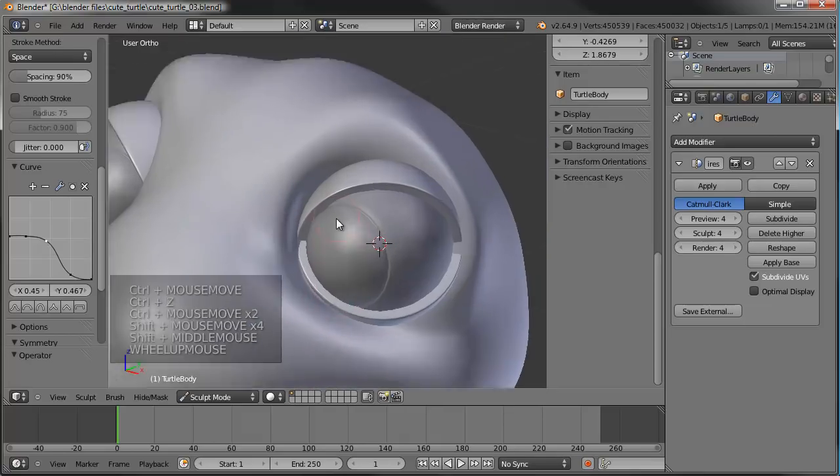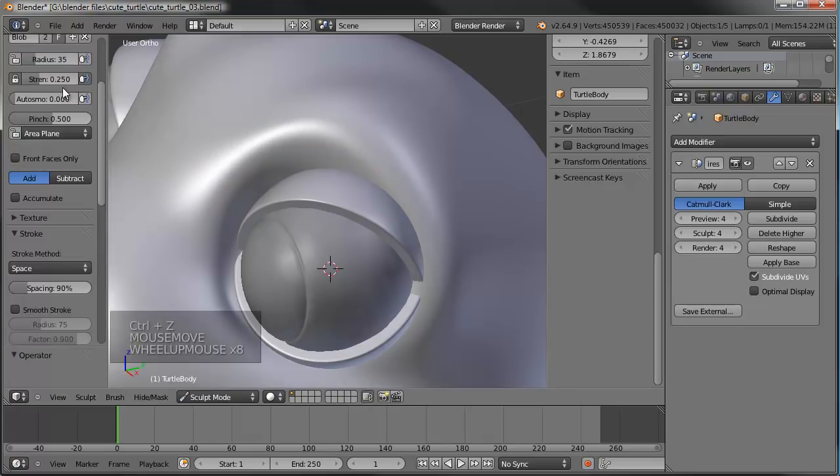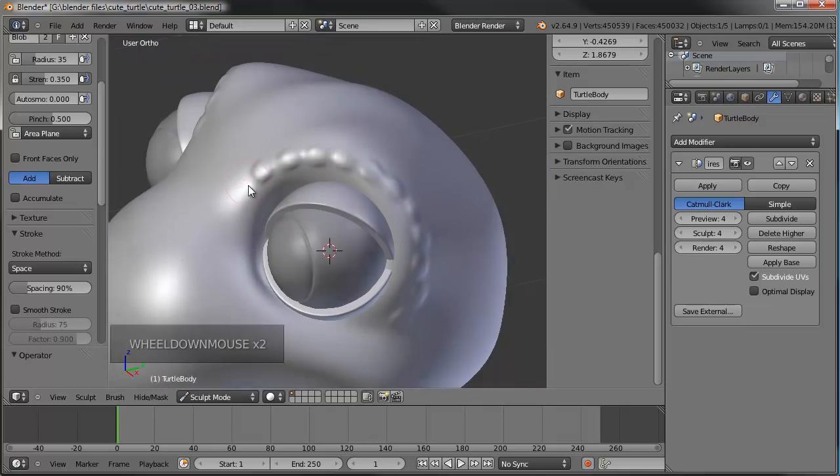Okay, so now what I want to do is add a ridge across the top of his eyebrow, like so. And you know what, maybe I'll make that a little stronger, because I want that to be raised up just a little bit more. So let's make this 0.35. Yeah, that'll work. So now you can just drag across here.